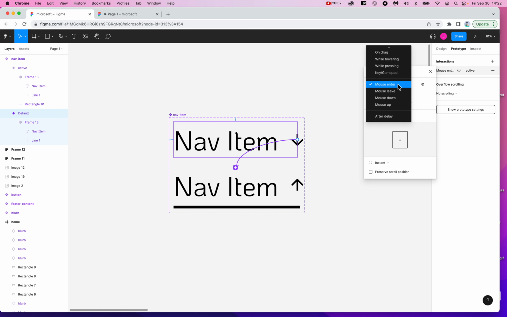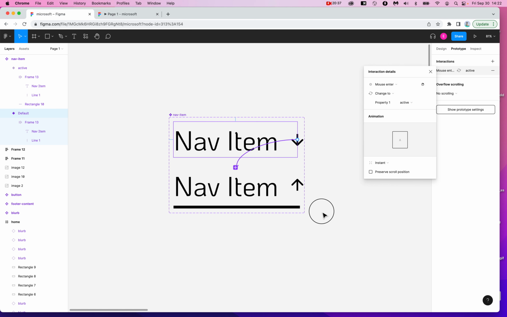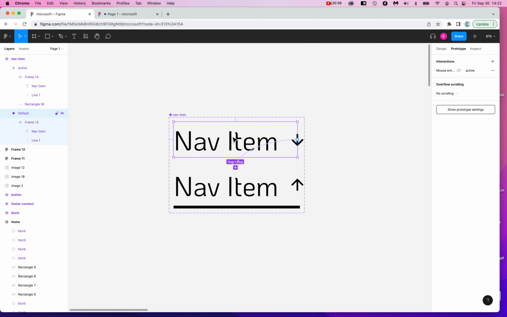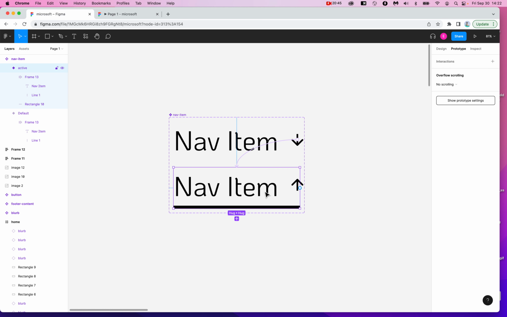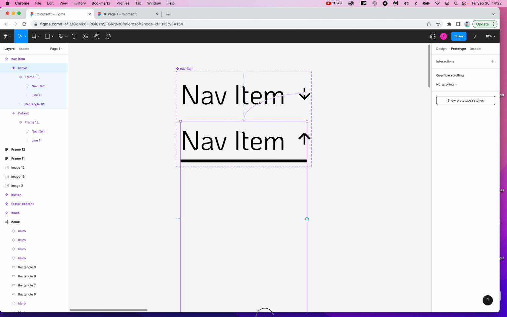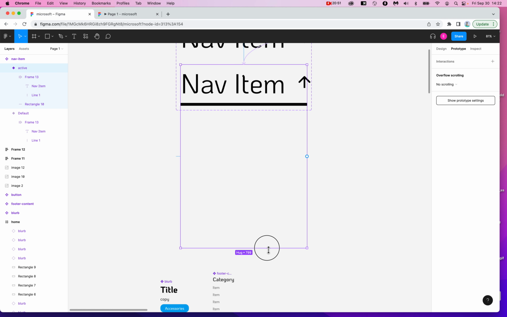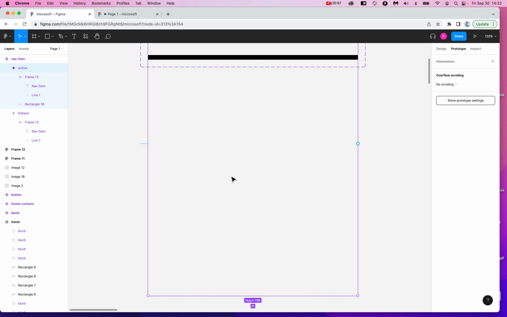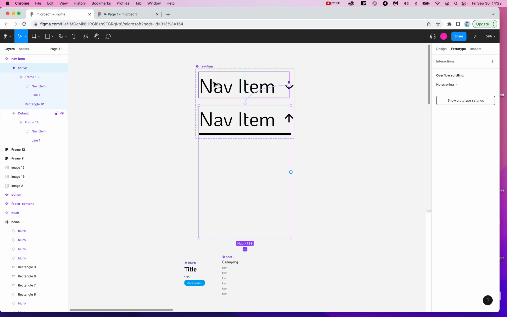The reason we don't want to use while hovering is because when we get a drop-down menu, right? When we get a drop-down menu, let's say we add a drop-down menu to nav. Nav is going to become much larger, right? Sorry, not nav, our active state. It's going to become much larger. And the drop-down menu is going to fill in this area here, right?